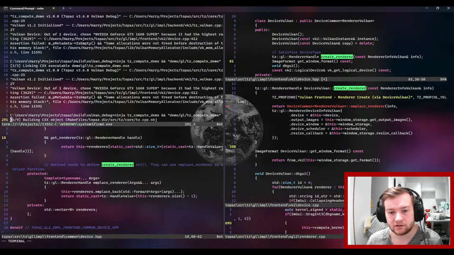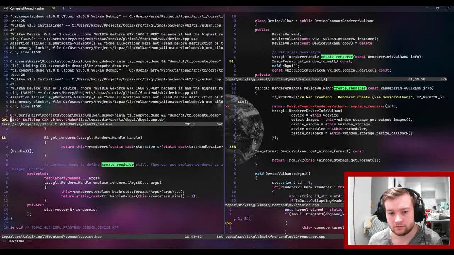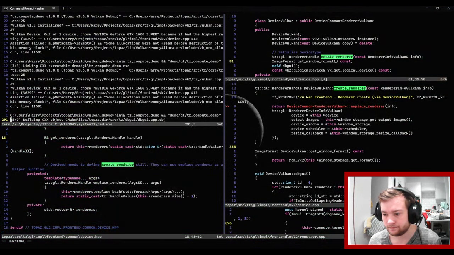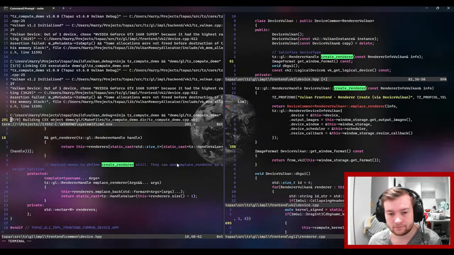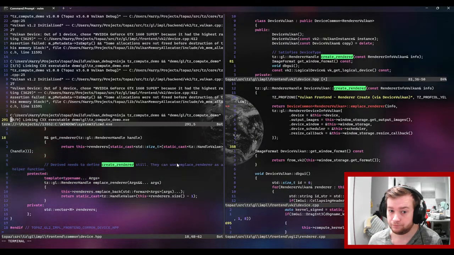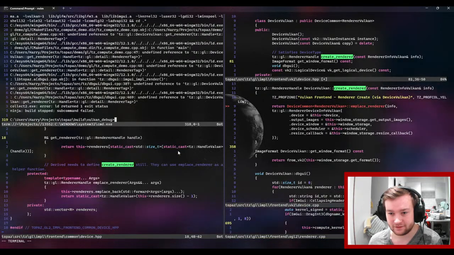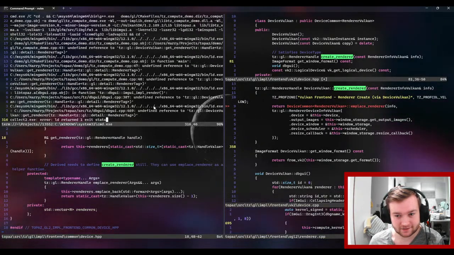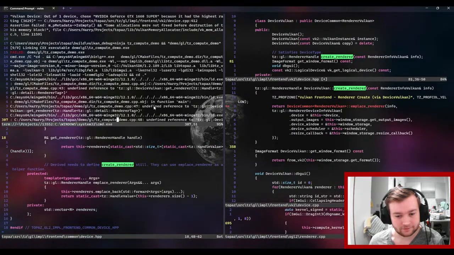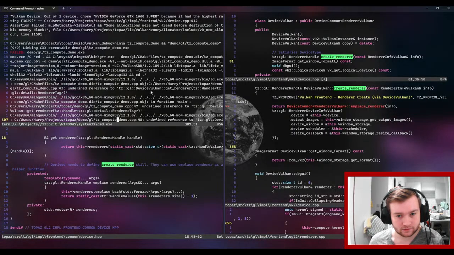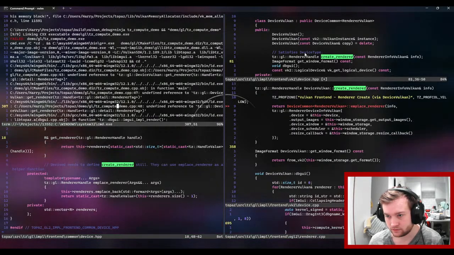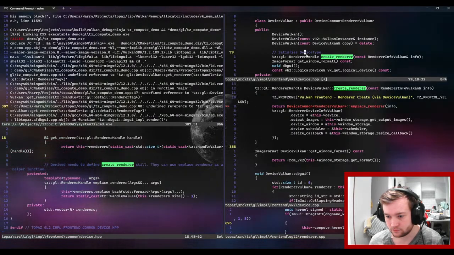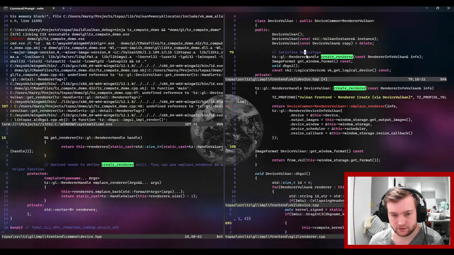Let's see what happens. How many errors am I going to get today? It's building slow. Oh dear. Nice. Why is the problem there? And if I reference to Vulkan get renderer. Really?